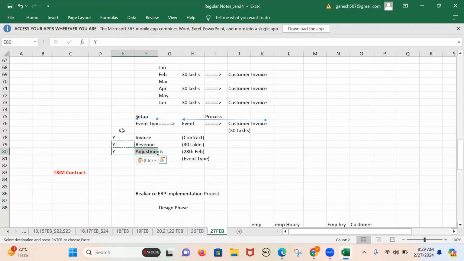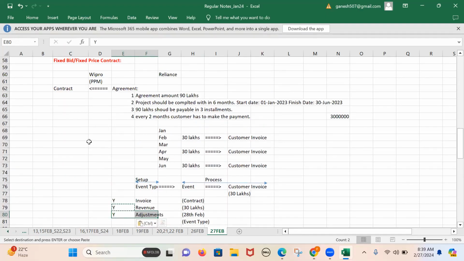This is all happening in the fixed bid project only. Event type and events are purely specific to fixed bid contracts or processing only. It's nowhere related with the T&M. Any questions on the fixed bid contract or fixed price contracts? In a lump sum amount, I can agree with a customer, and based on the terms and conditions, I can generate the bill based on the event and send it to the customer, and the customer will make the payment for us.